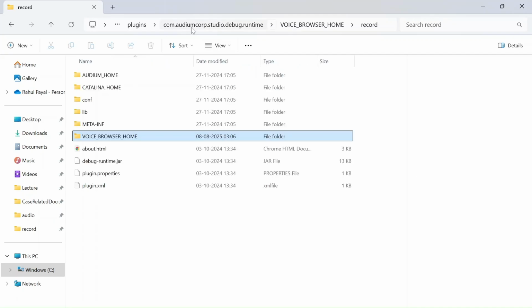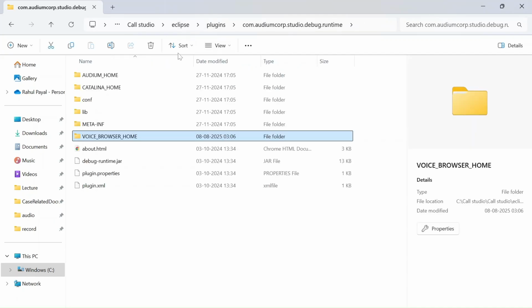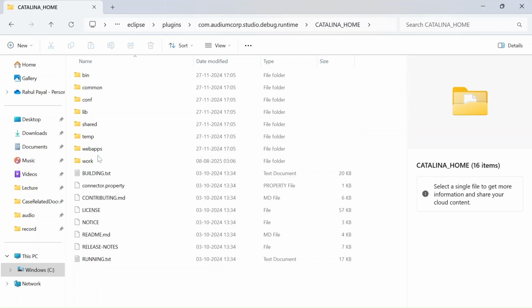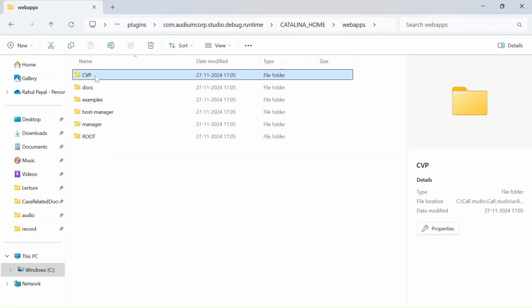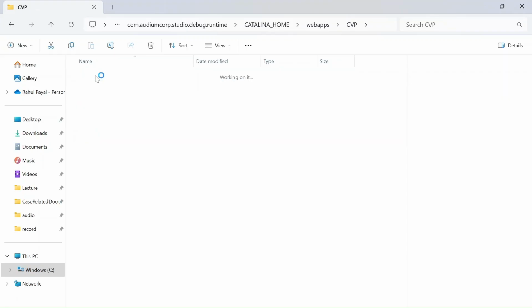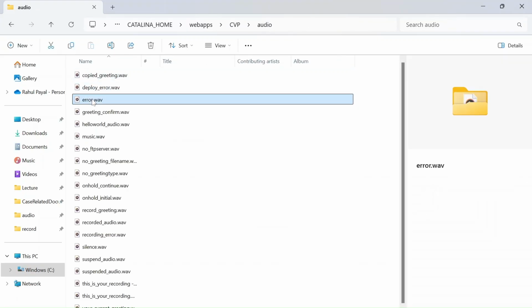And then one more thing I'll show you, which is very rare to know. In the Catalina home, there will be a web app. So this is all in your Call Studio itself. In the CVP, there are some predefined audio files. The error message is played from it.